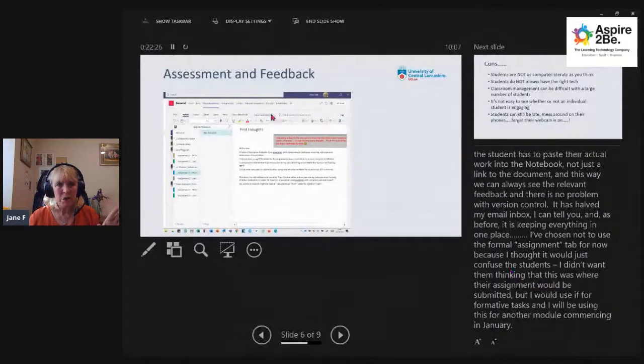Just to say, I've chosen not to use the assignment tab at the moment, because I thought it would just confuse the students. Until they can use that assignment tab and submit to Turnitin, I thought it was better to keep it in more of a draft format, so that there was absolutely no confusion.